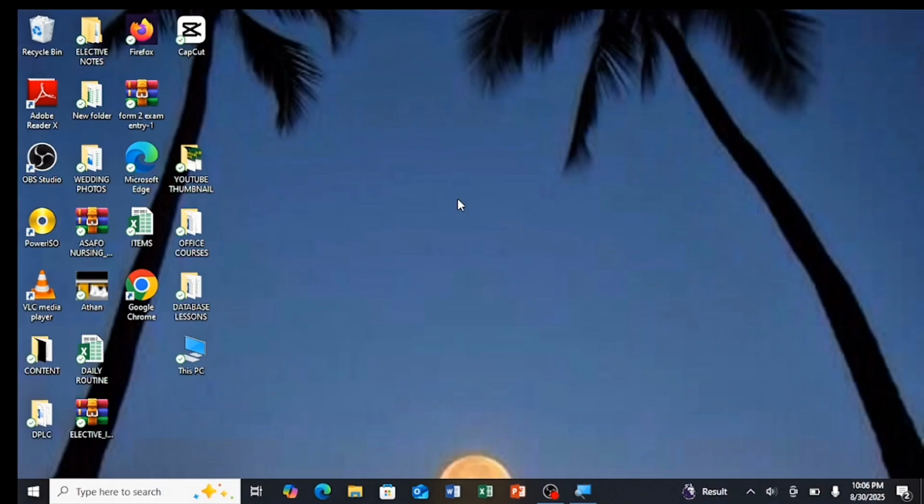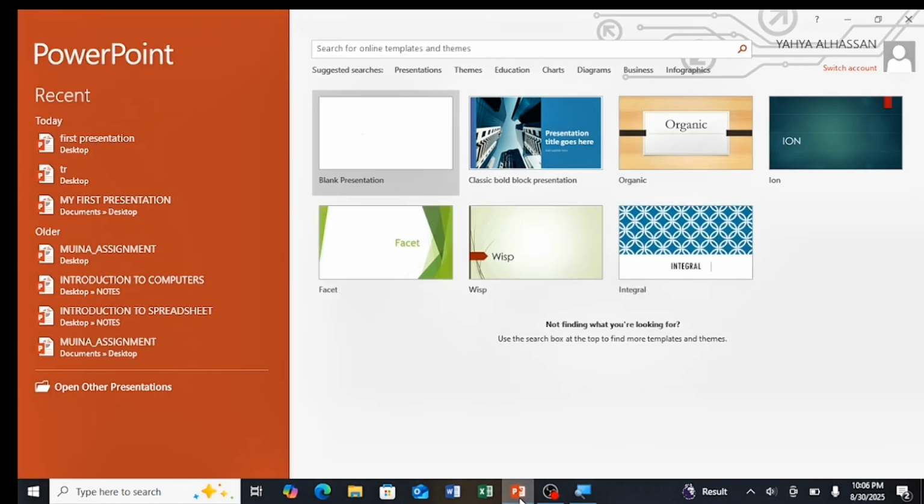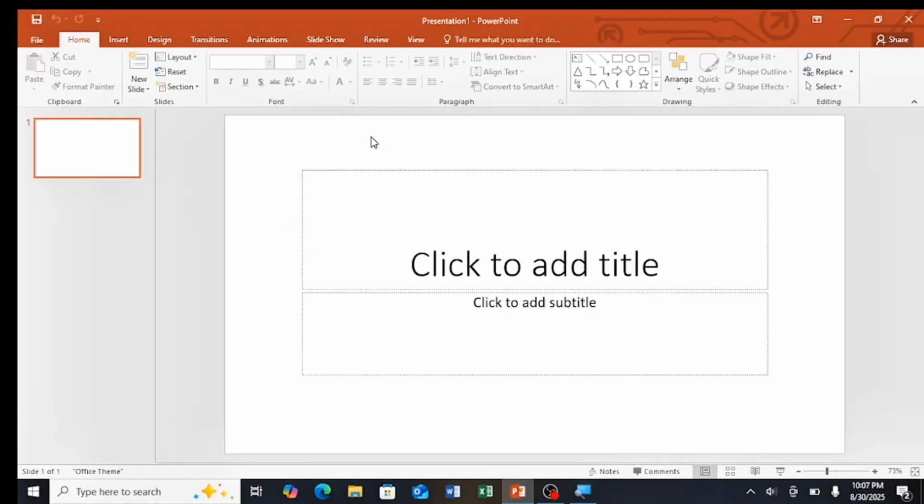Let's get started. I will come to my taskbar and start my PowerPoint application. So here I have the option of starting a blank presentation, or I can choose a template. In the course of this video, we'll come back and explore the template. So let's choose a blank presentation for now. So we are here in the Microsoft PowerPoint interface.